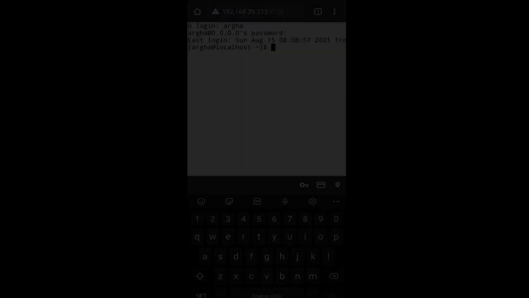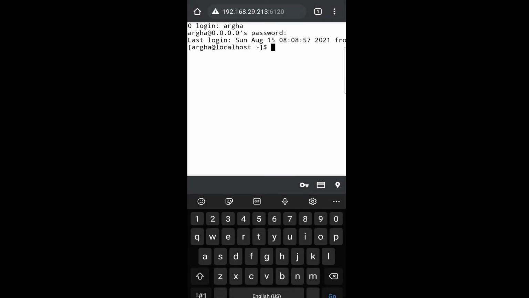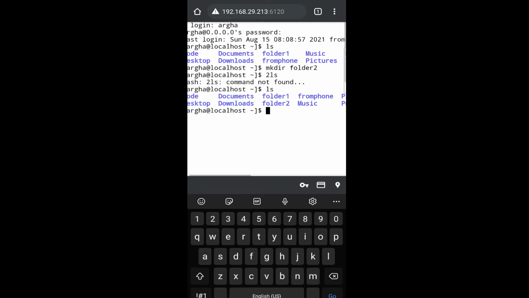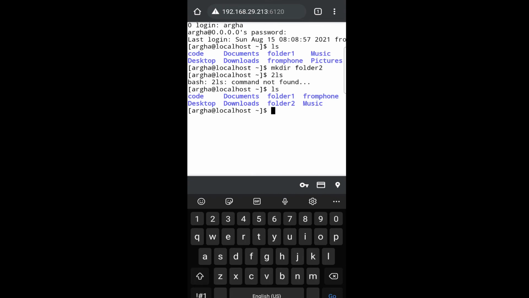Okay, so as you can see here, we have shifted to our phone and we are able to access our Linux OS from the phone as well. Okay, so we will be able to run our code also easily, and then simply we can run these commands and then we can create folder as well. Okay, for example mkdir folder 2, and see, we are able to create our folder as well from the phone itself.